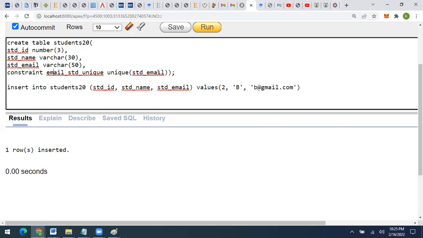So this unique constraint is applied on any attribute of any relation, and that particular attribute will have unique values and there won't be any duplicate values for that particular attribute.